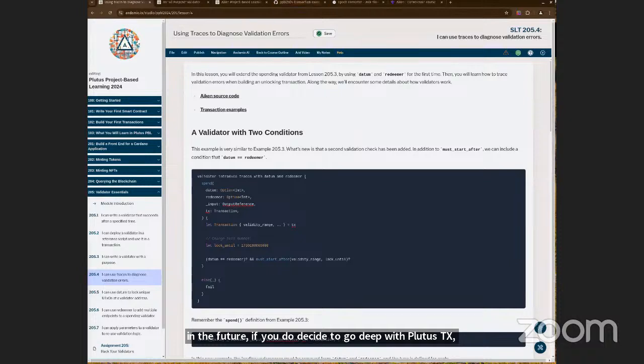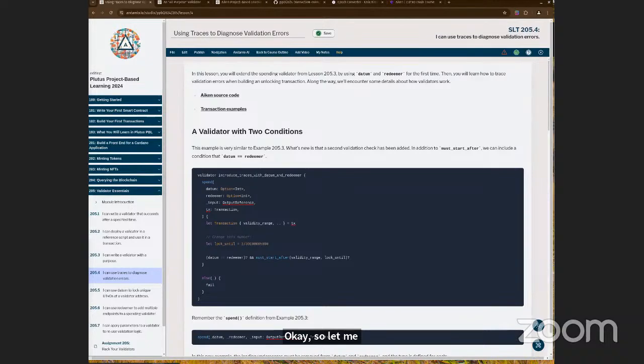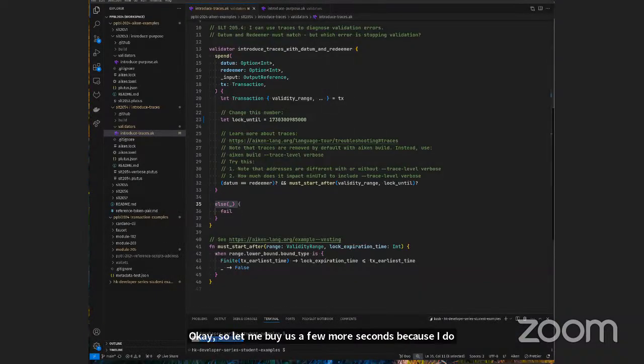Okay. So let me buy us a few more seconds, because I do want to see a failing validator. I said we've got 11 minutes, but let me give myself 3 more. I'm going to change this time one more time, so that we have about 13 minutes to get to this. I'm going to paste a slightly updated time right here, and I'm going to save this.